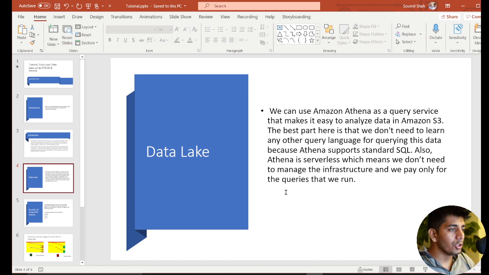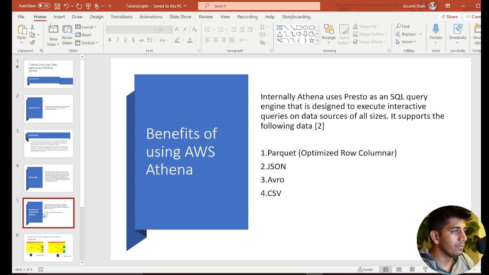Also Athena is serverless, which means we do not need to manage the infrastructure, and we only pay for the queries that we run. Benefits of Athena. Internally Athena uses Presto as a SQL query engine that is designed to execute interactive queries on data sources of all sizes. It supports the following formats: JSON, Avro, CSV, and Parquet, and much more. This is taken from the reference too.